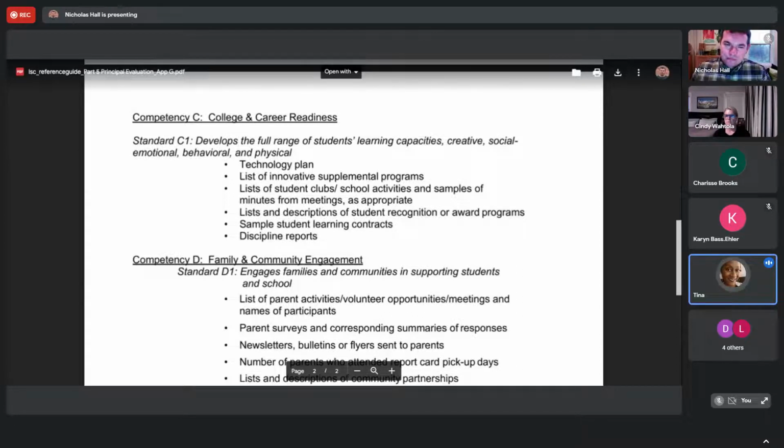Tutoring and small group programs that have been offered to students, maybe. Yeah, I think supplemental learning programs for the students. Yeah, having a high rating in this competency is important for how we look.